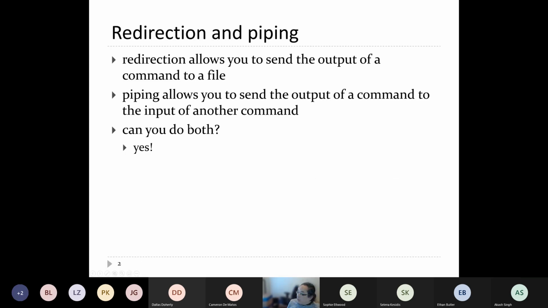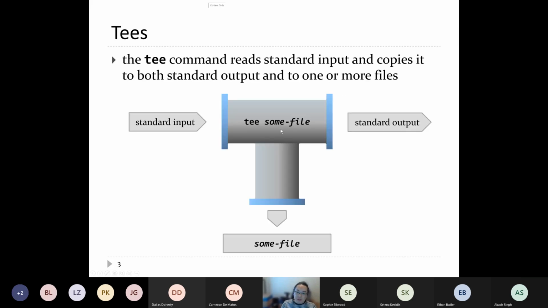So just to quickly remind you, we talked about redirection and piping. When you redirect the output of a command, you send the output of the command to a file. Piping lets you send the output of a command to the input of another command, and often it's useful to do both. And the way you do both is to use a tee.